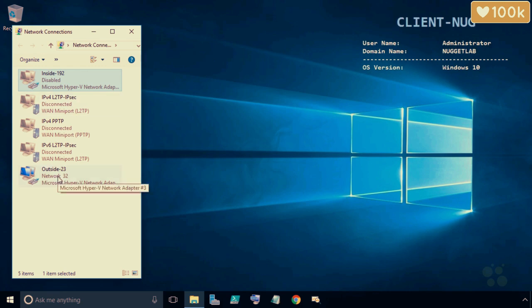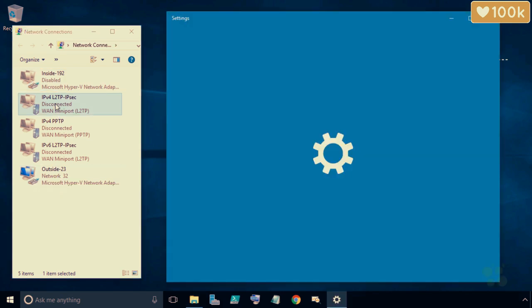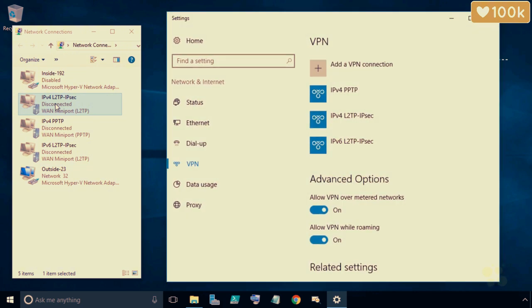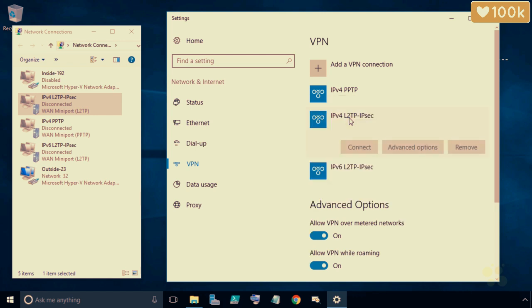It would also be great, before we start playing with policy, to verify that our existing VPNs do work. So let's go ahead and double-click on one of our VPN connections. That'll bring up our settings for VPN. And then let's go ahead and use the IPv4 L2TP-IPsec as an example. So we'll click on that and then click on Connect. So that works, that's great. Let's go ahead and click on Disconnect.